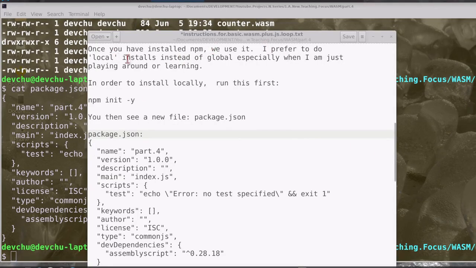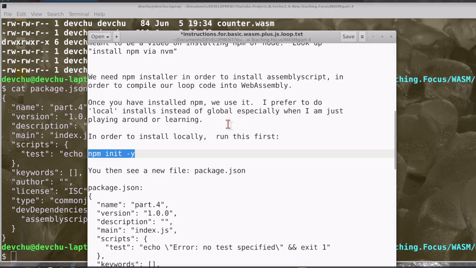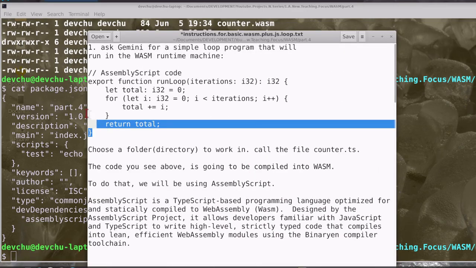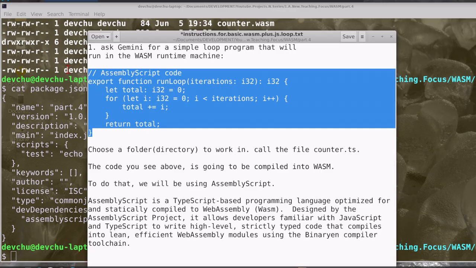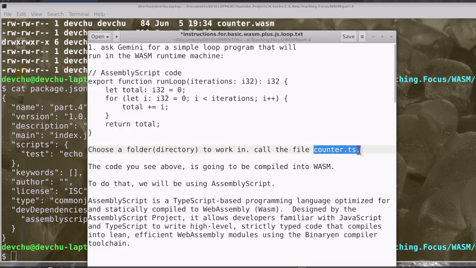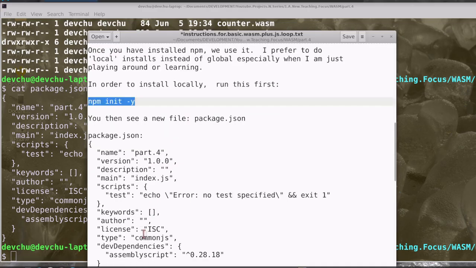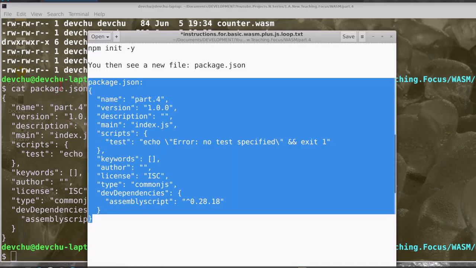I prefer to do local installs instead of global, especially when I'm just playing around or learning. In order to install locally, run this first. So you got to run it in the same directory where your counter.ts file is, by the way. So this code here that's going to turn into WebAssembly, put it in a file called counter.ts. In that same directory, run this: npm init -y. You'll then see a new file called package.json.